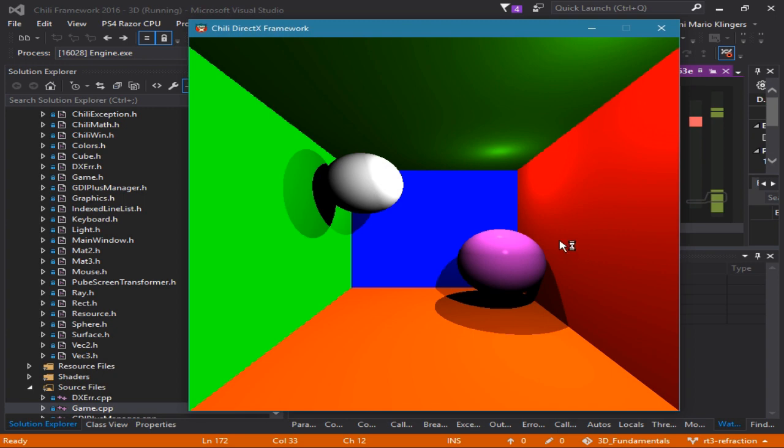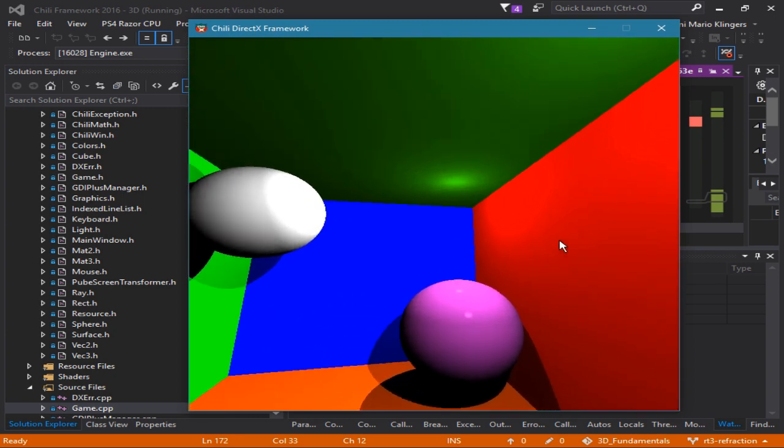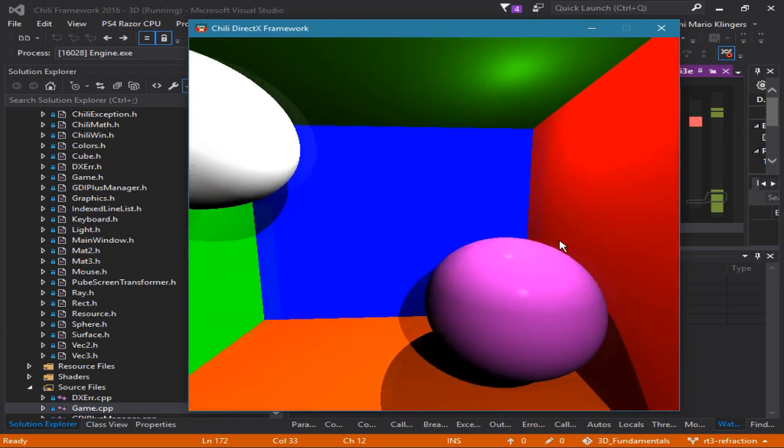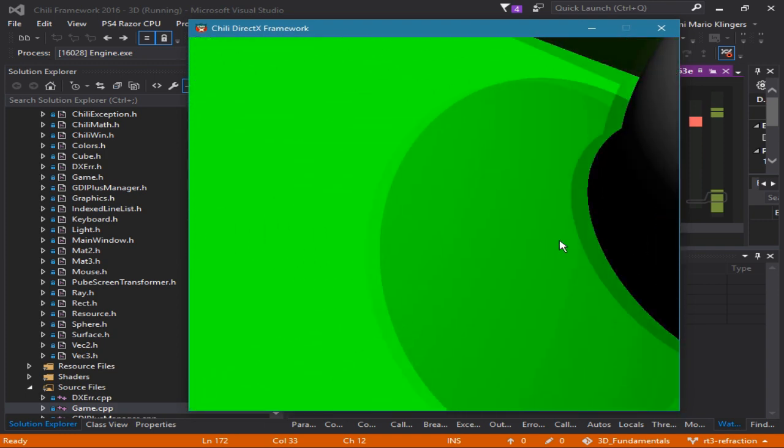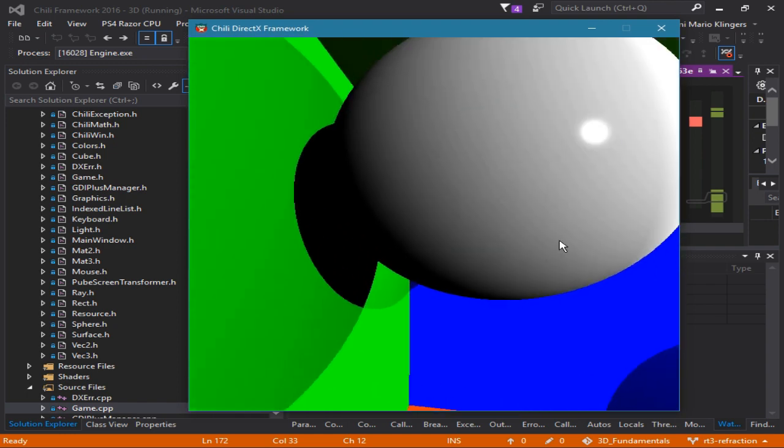And this is the result. As you can see on the purple sphere, it works nicely, and it's a bit harder to see on the white one. But if you move over here, you'll be able to see a specular highlight. There it is.